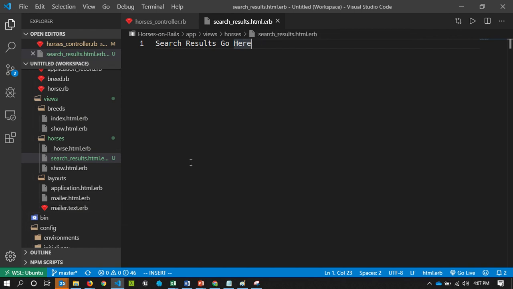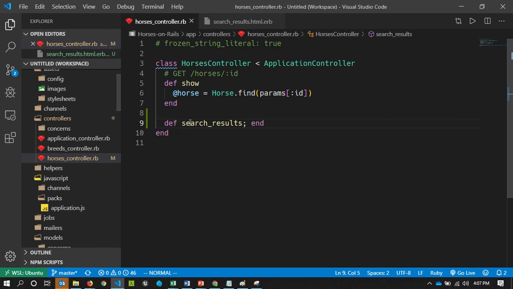I'm going to have this action respond to a GET request. And so what I would like is maybe something like horses/search_results, with the option of passing along a parameter, what we're searching for, and that's going to come from our form. So the form's going to submit with a GET, and it'll go here.